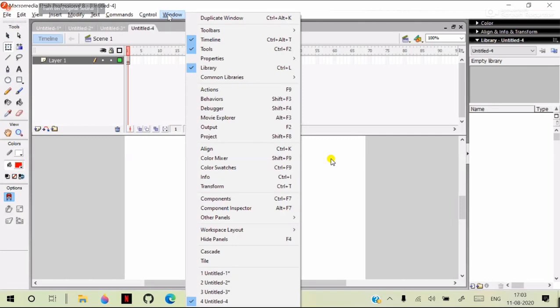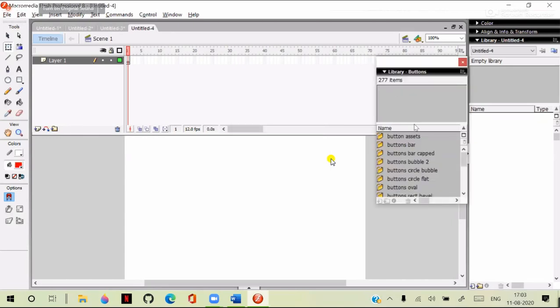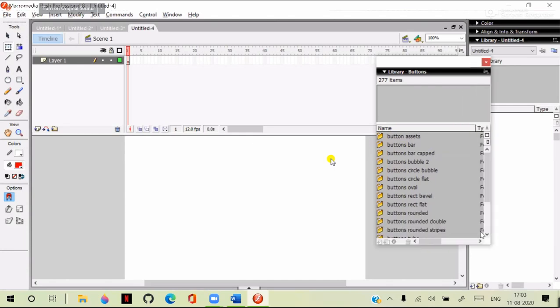In window, you will have common libraries. In common libraries, you will find buttons. And you can see that these are all buttons. You can see so many, 277 buttons are there. Several types of buttons will be there: button circle, flat button, oval button, rectangle button, so many.